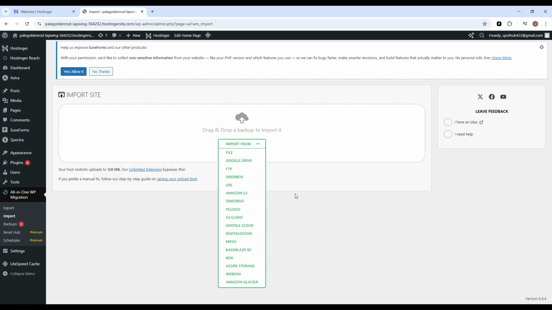After the import is finished, you may be asked to resave your permalinks or log in again. This is normal. Go through the prompts, and once everything is complete, check your website on Hostinger to make sure your pages, images, posts, and design all transferred correctly. If something looks off, refresh the dashboard and double-check that the import completed fully. In most cases, the entire site should appear exactly as it did on Localhost, only now it is live on Hostinger.